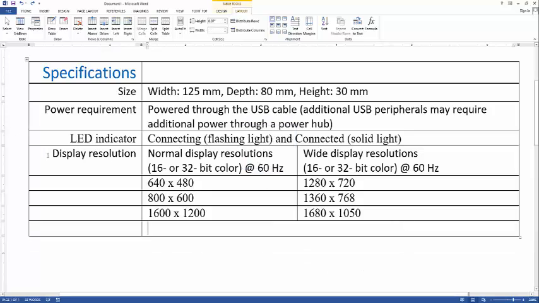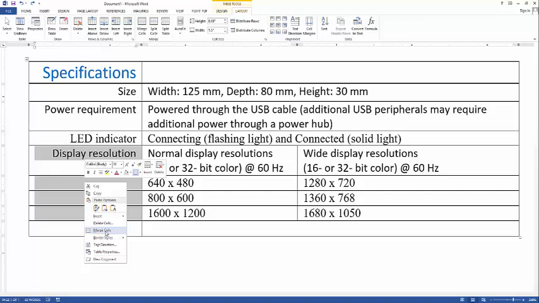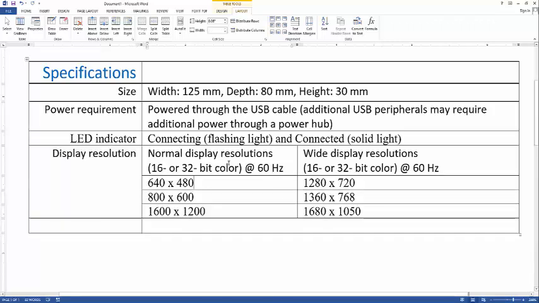Okay, so for this we need to merge this. The opposite of split is merge. The opposite of merge is split. So I need to merge this into one cell. That is how you split and merge cells.